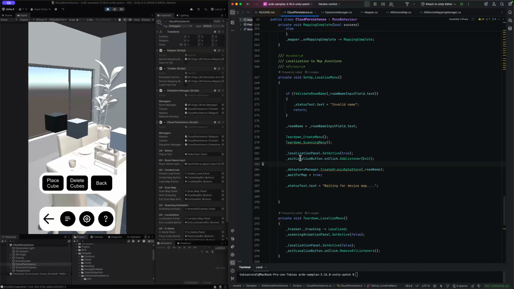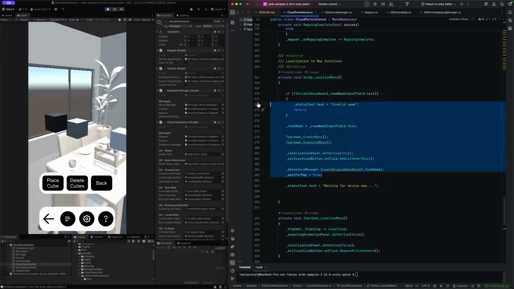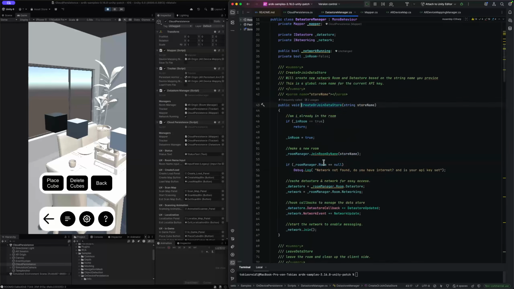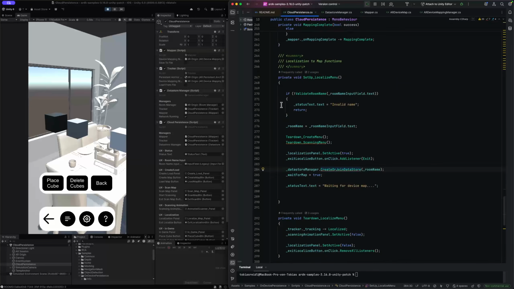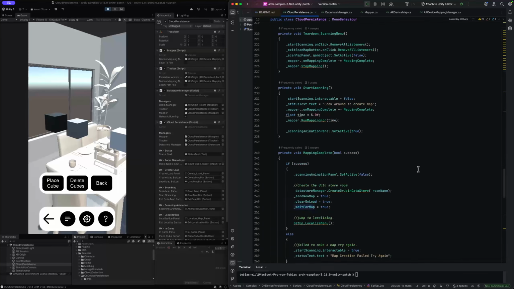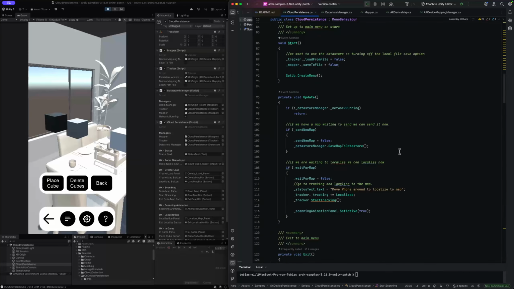And in our case, this is saying create or join data store, but this once again is for clients that will join later and haven't done all the logic we just went through. And as we can already see, we just set is in room true earlier when we are the host, or the person who creates the map. And so this method is just being skipped on our host logic now, but we're going to set wait for map to true. And this is quite important because if we now scroll up to the update method, we then have some further logic that is going on.